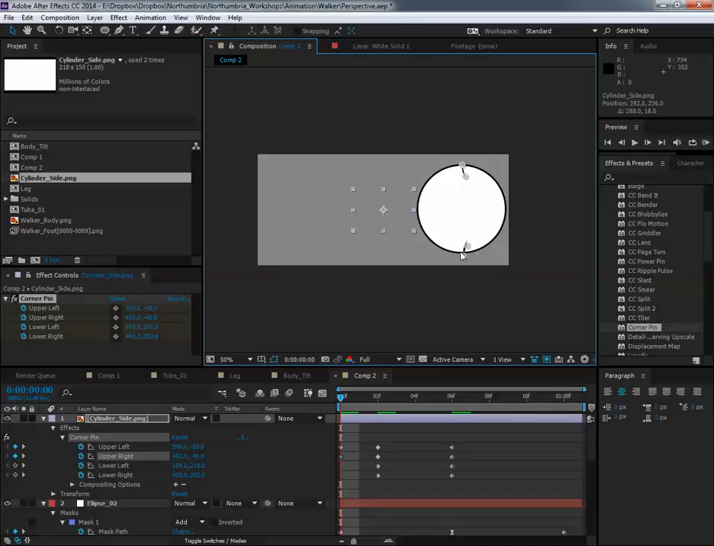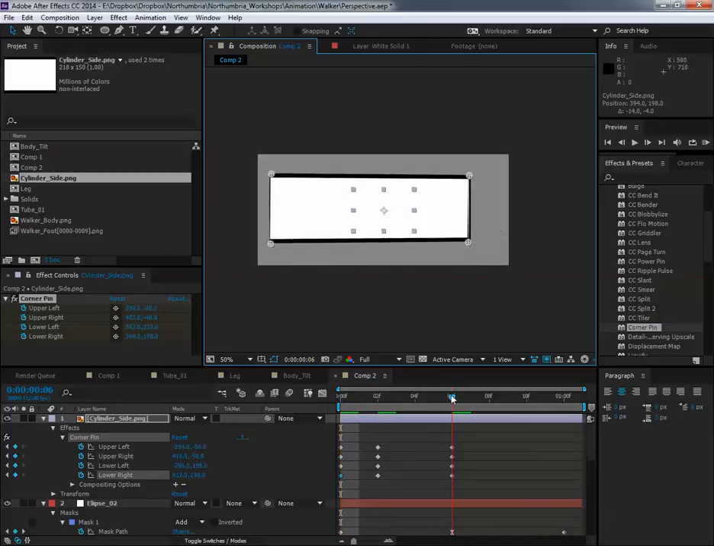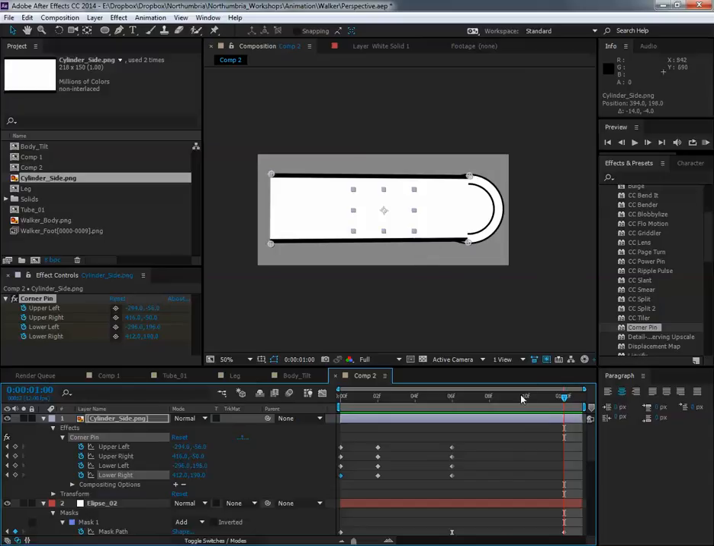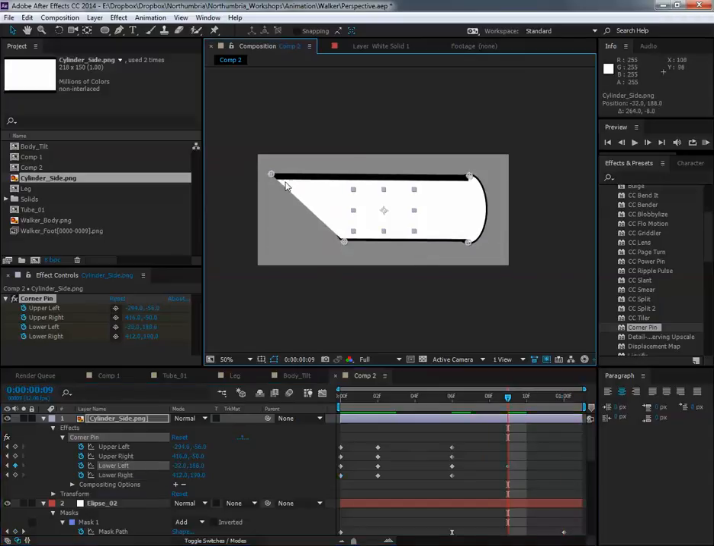It will look a bit distorted, and it's a bit of trial and error when you're doing it. So, and then the same thing again here. Going to drag these.